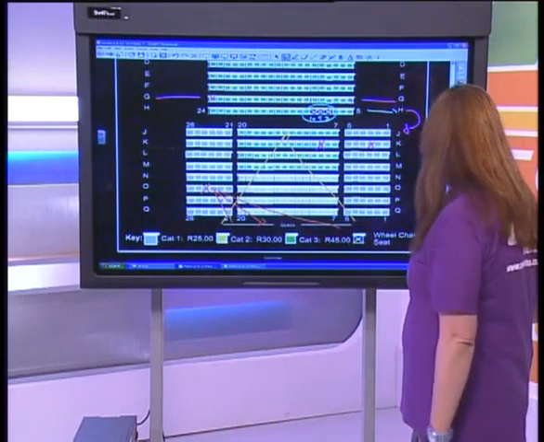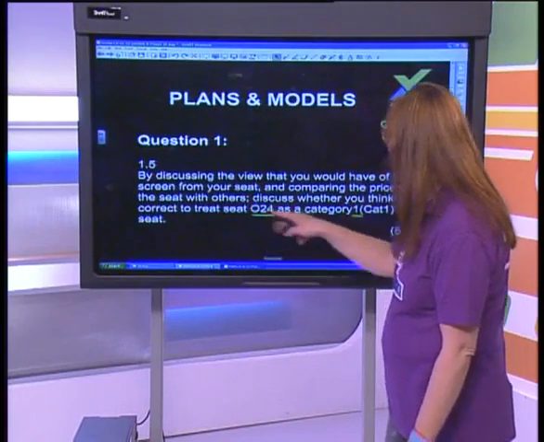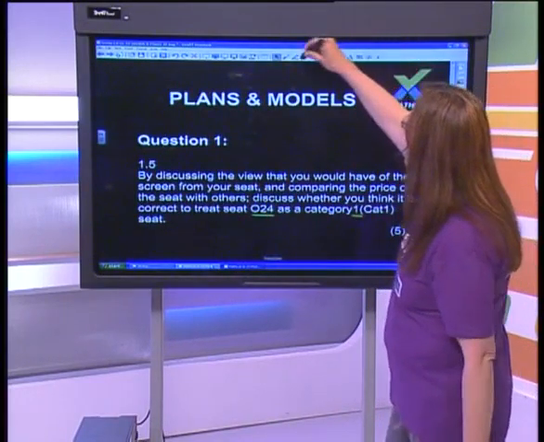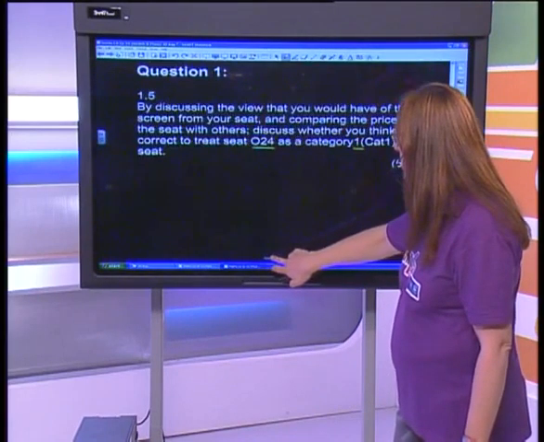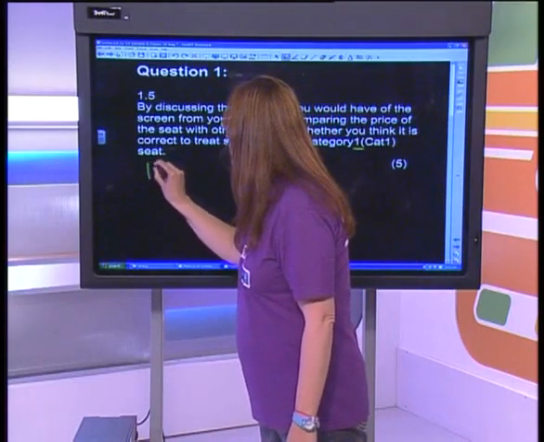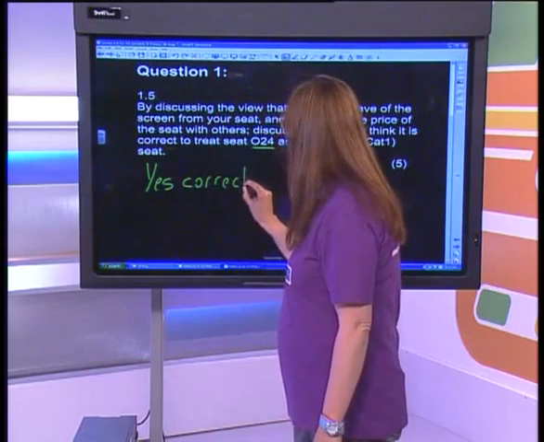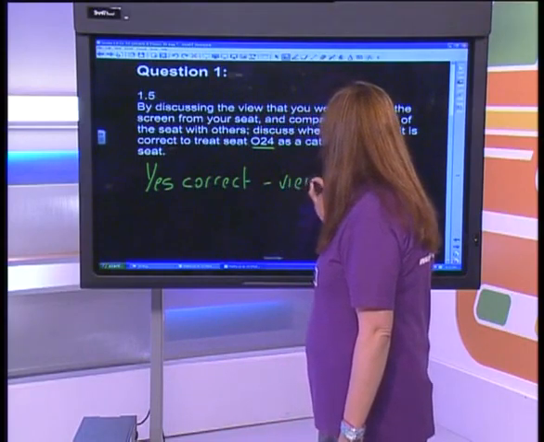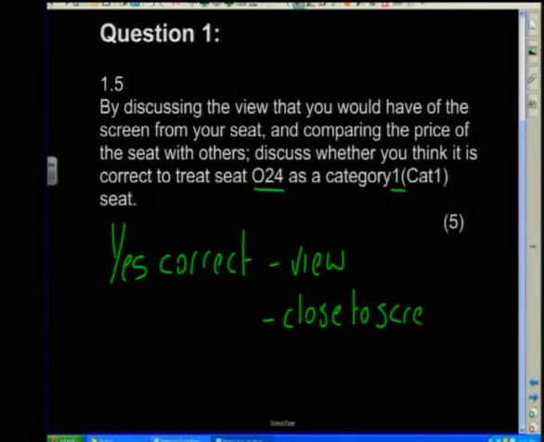Okay. And I think that takes us to the end of that question. So let's go see if we've answered everything in the question. O24 is category 1. So I haven't written it in here, but I think that what it tells us, so discuss your seat. We think that it is correct. Yes, it's correct. And we can discuss things like possibly the view. Also, how close are you to, too close to the screen? So all these kind of things that I need you to include and add.